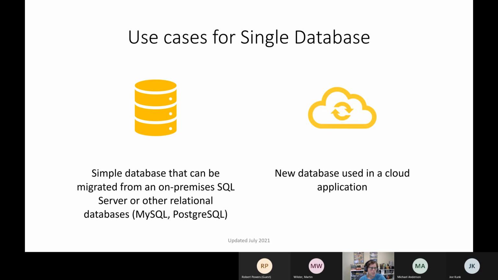And Martin, I see your question. So will I be covering the economics of single databases compared to managed instances and which is more or less expensive? Not in this session, mostly because there are a ton of different factors that go into it. We'd need about another 2 hours to talk about it. If you do have specific questions about it, email me after the session, please.